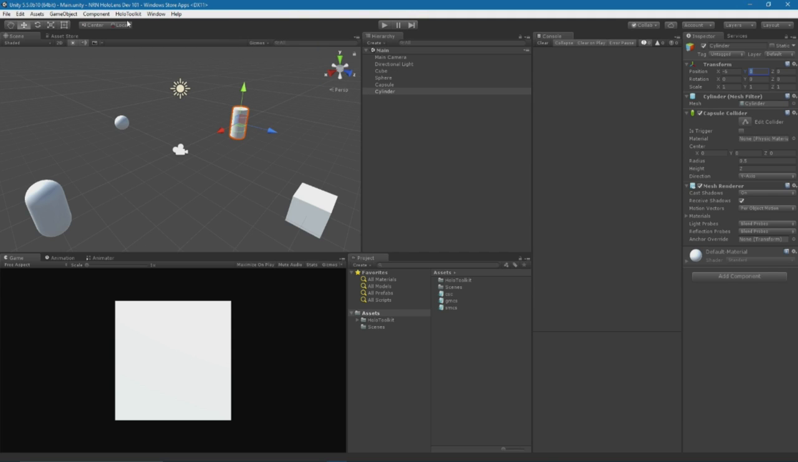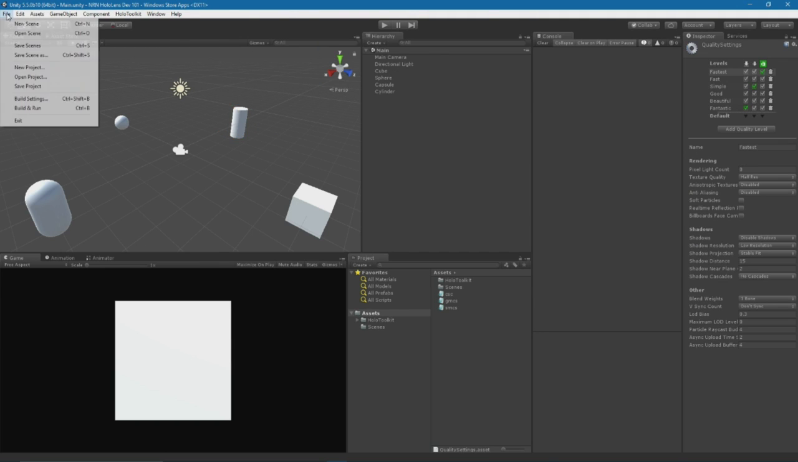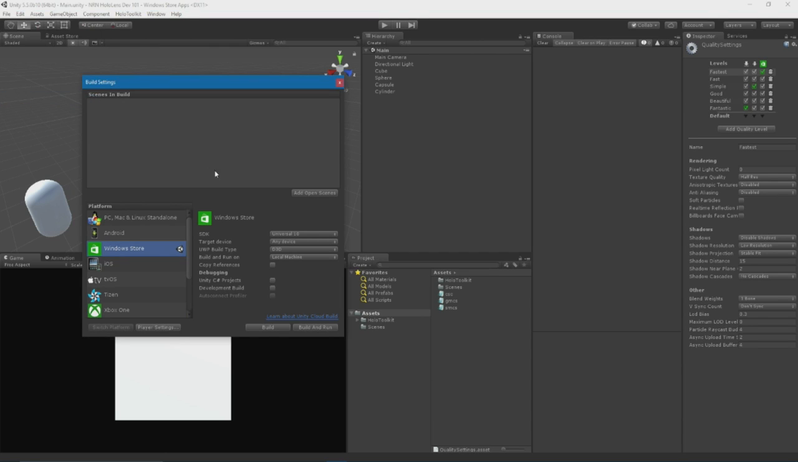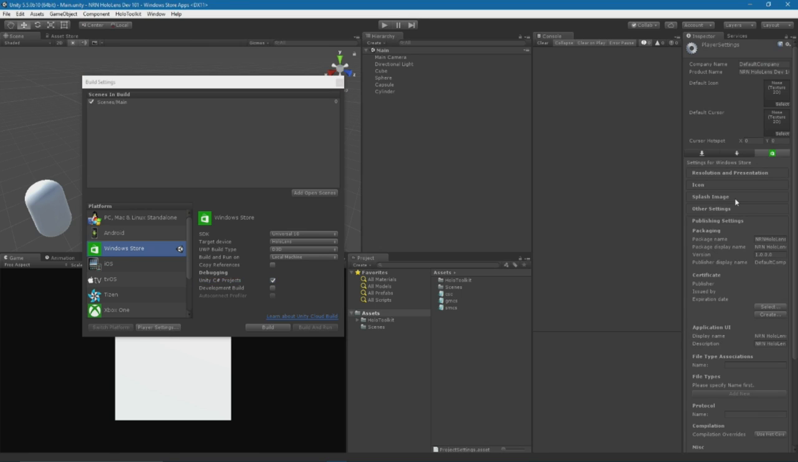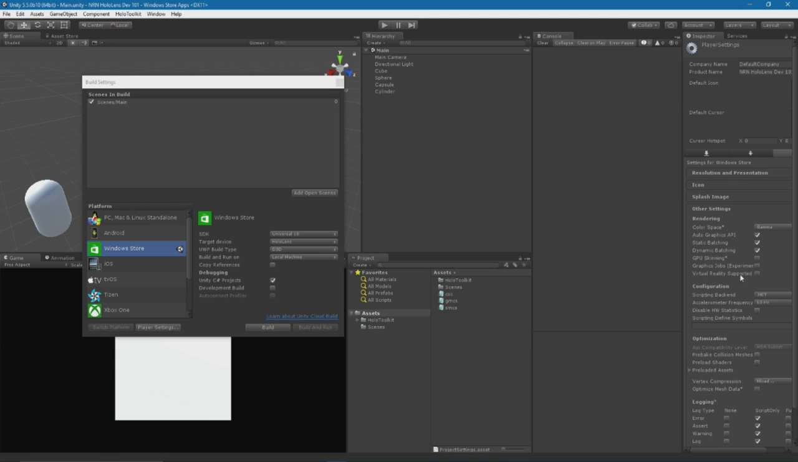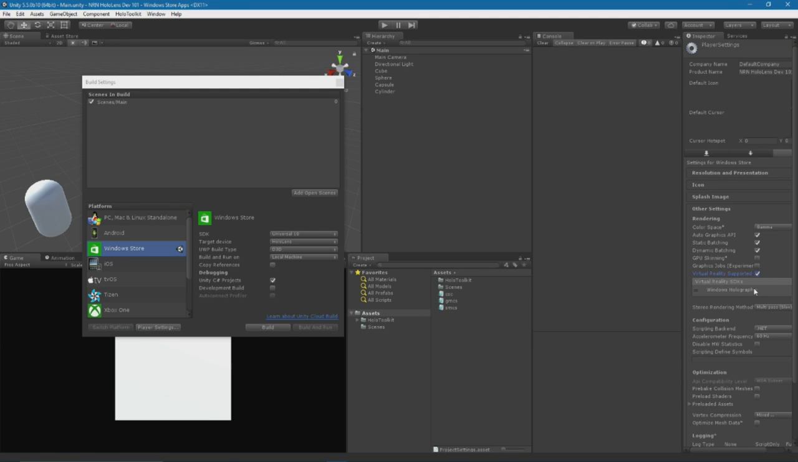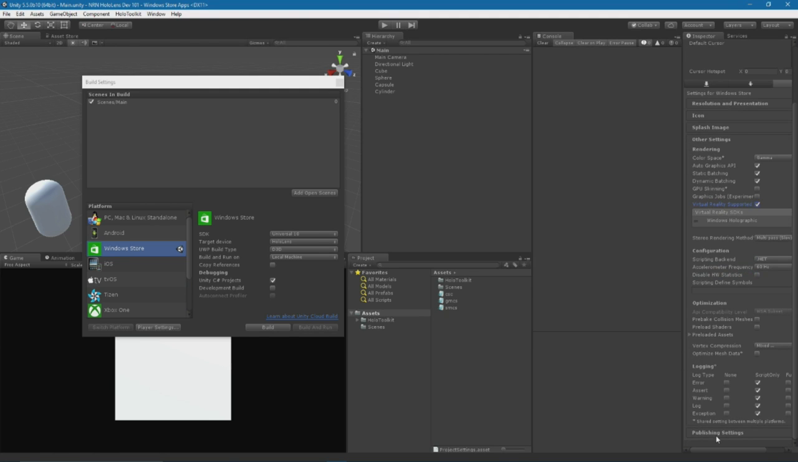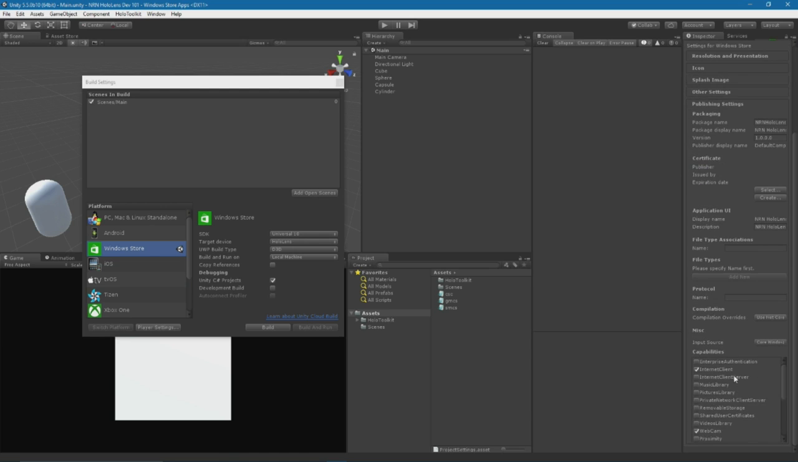Now it's time to build and compile. Go to File, Build Settings, hit Add Open Scene, select Target Type, Target Device HoloLens, and Unity C# Project. Go to Player, select Virtual Reality Support, click that box. We should be good to go. Those are all the capabilities there.